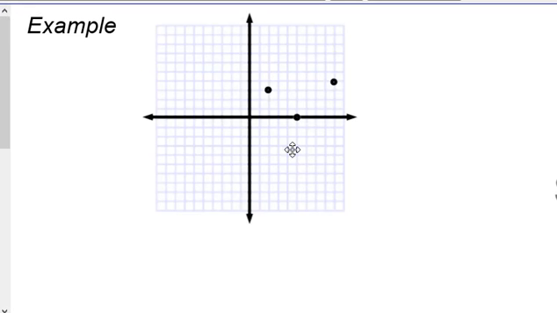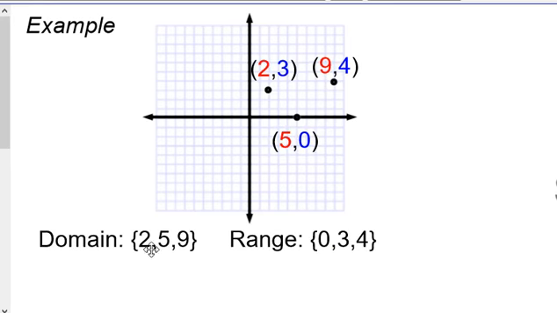Well, if you see it on a graph, first you need to know what the points are. So you go ahead and label your points. This one's (2, 3), (5, 0), (9, 4). So the domain is going to be 2, 5, and 9. Those are all the x values. And the range is going to be 0, 3, and 4. Those are all the y values.